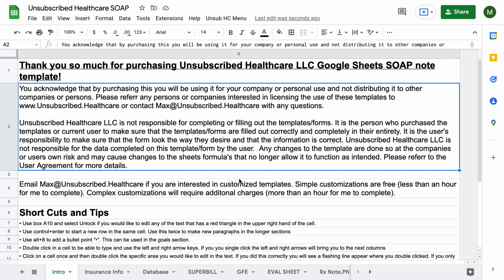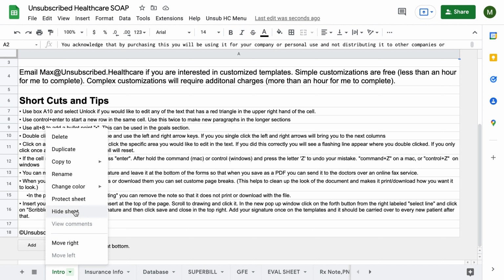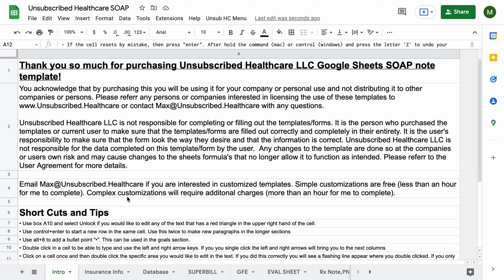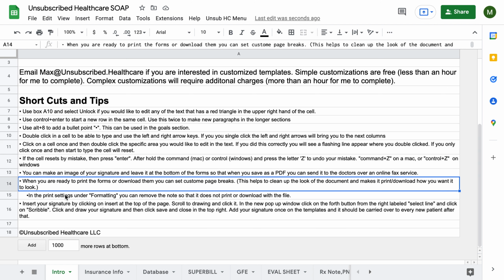I just wanted to go over your recent purchase of the soap note template that I made. This is the introduction page. If you don't want this page going forward, you do not have to see it again. You can right click and do hide sheet. You can also do delete this sheet. I do not care if you do delete it or not. It's just here for you in case you want it. But this goes over some shortcuts and tips that I have been successful in using when I document.